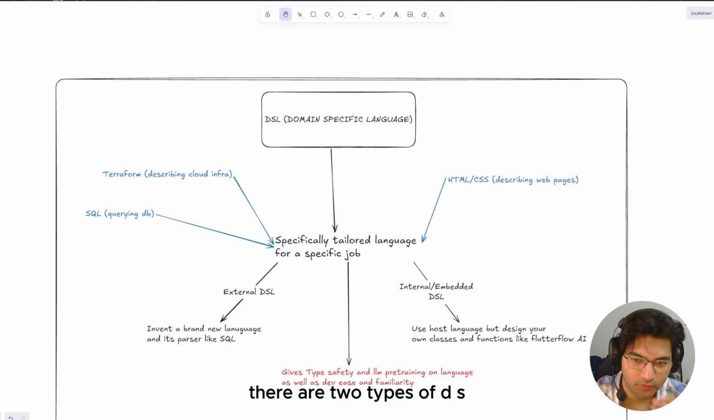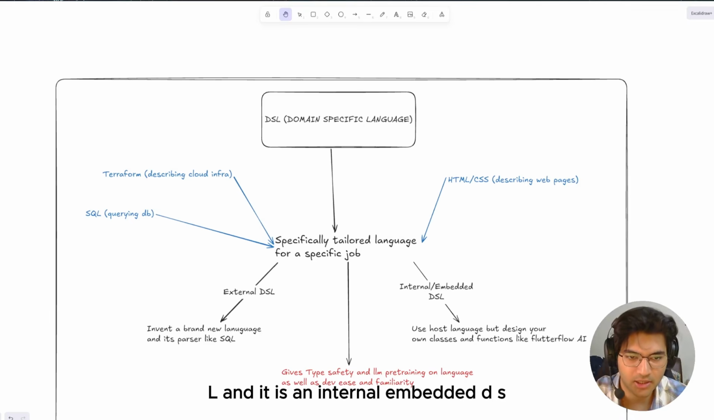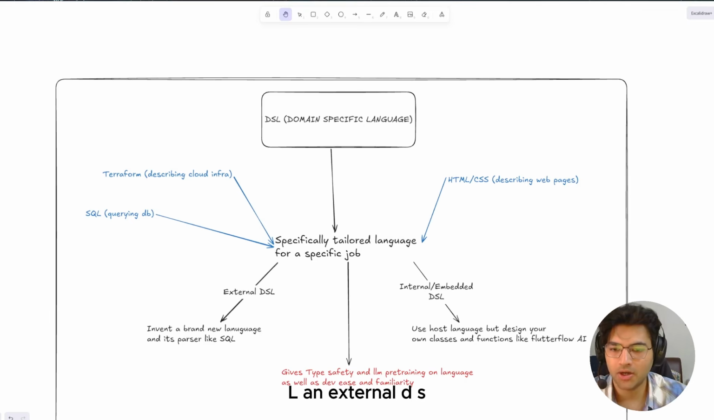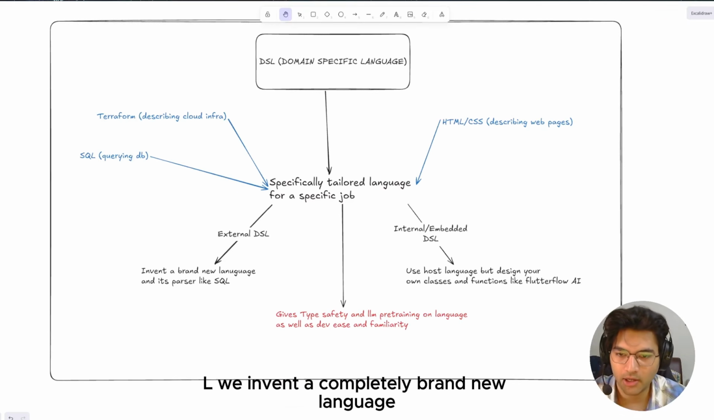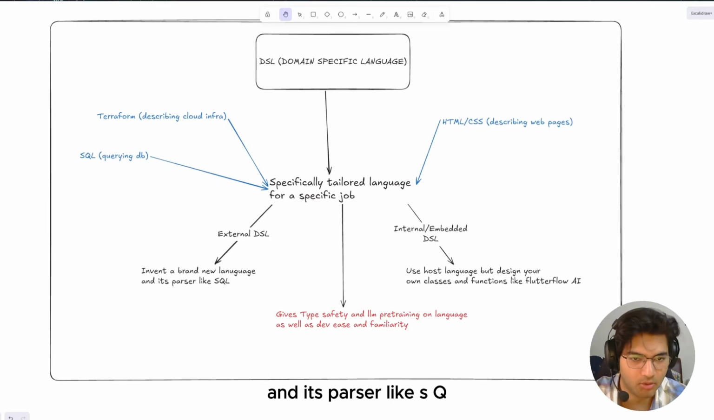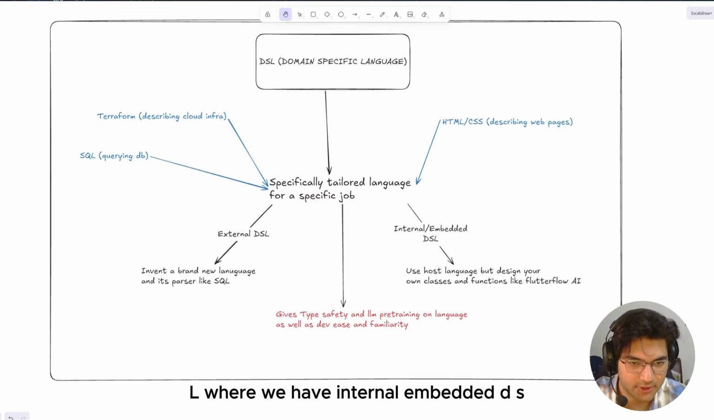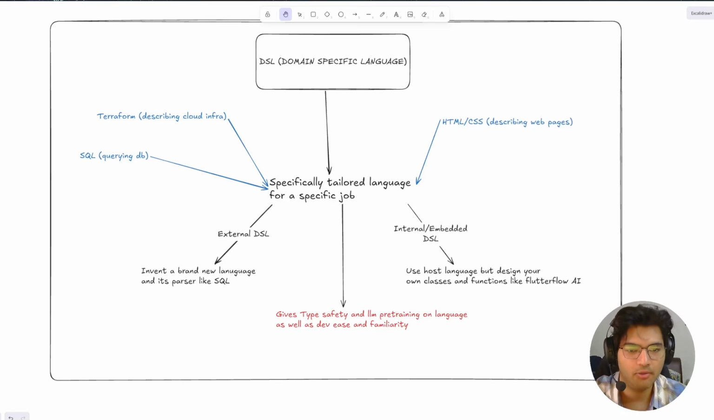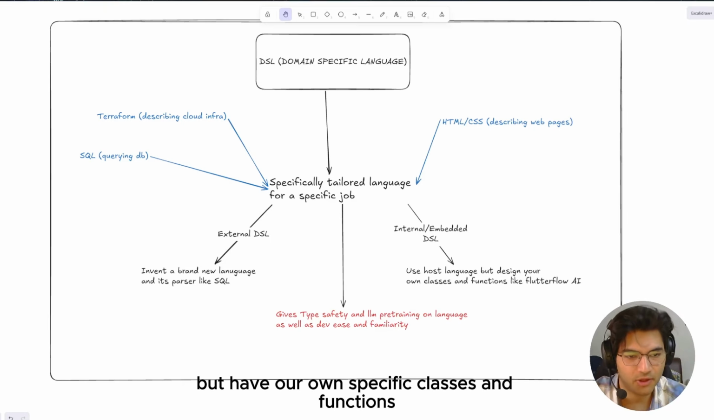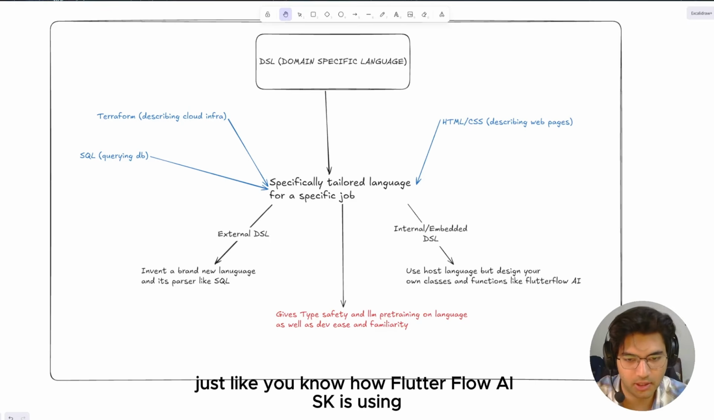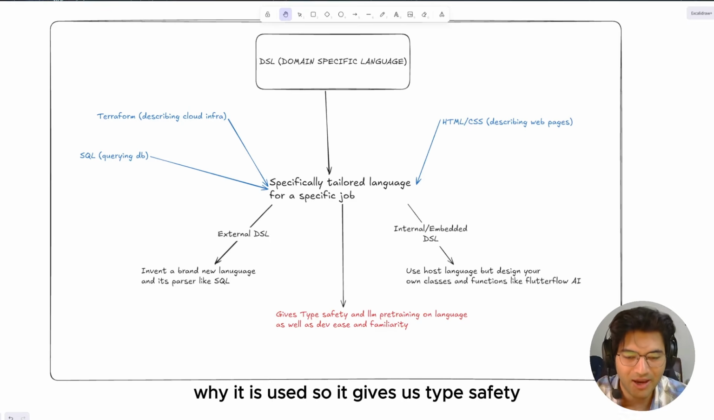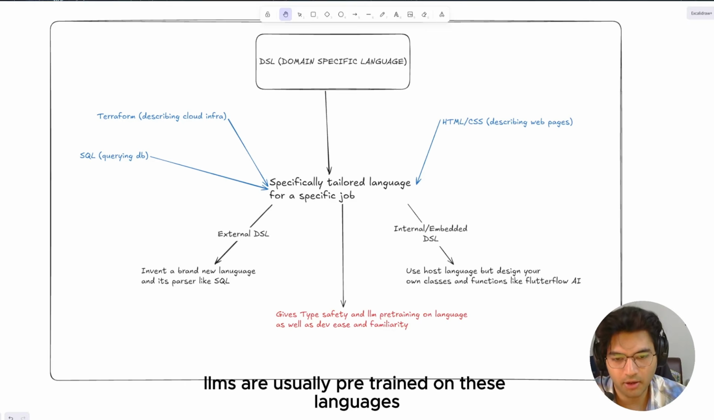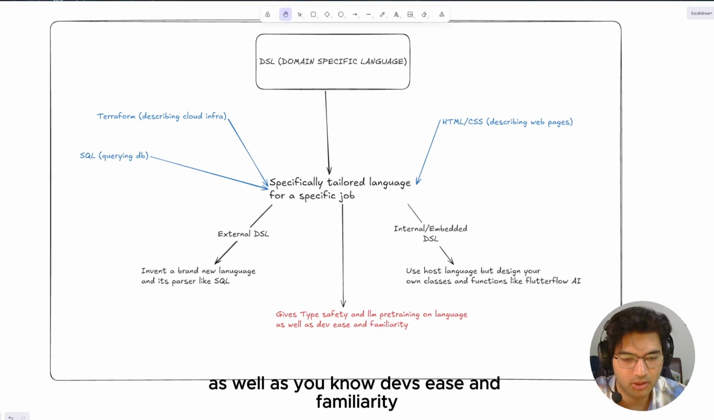There are two types of DSLs: an external DSL and an internal embedded DSL. In an external DSL, we invent a completely brand new language and its parser, like SQL. With internal embedded DSLs, we use, for example, Dart, but with our own specific classes and functions, just like how the FlutterFlow AI SDK is doing. Why is it used? It gives us type safety. LLMs are usually pre-trained on these languages, as well as developer ease and familiarity.